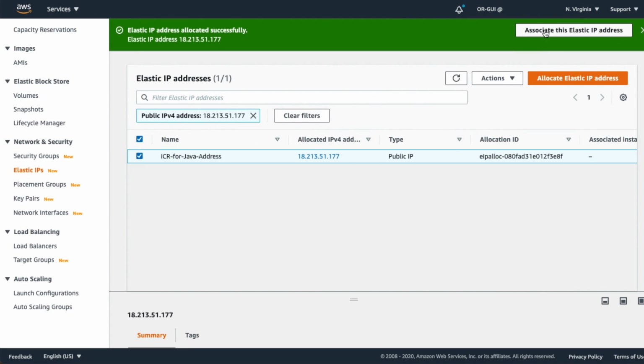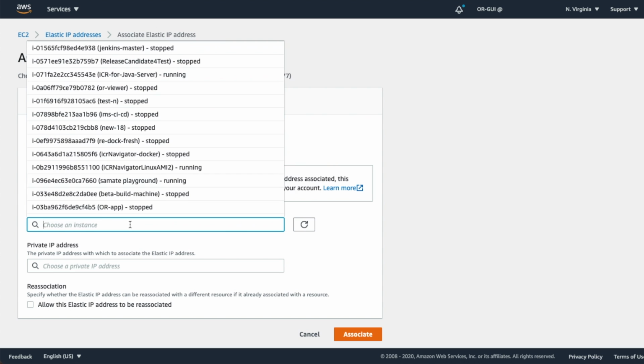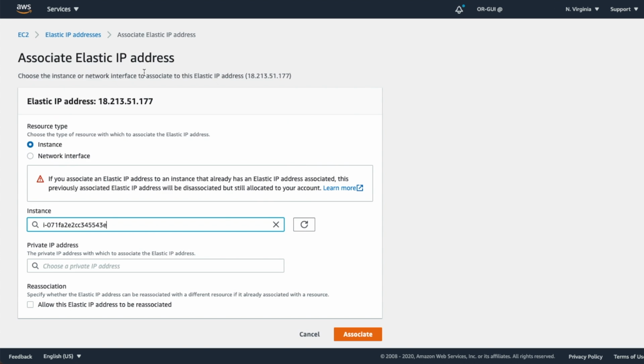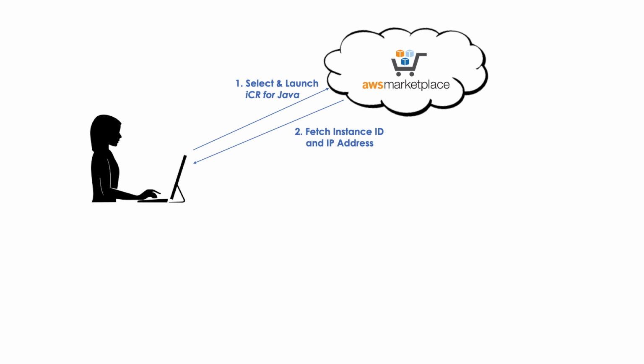The final step is to associate it with the instance that we just launched. This public IP address will be used to both access the service and to authorize the service with your chosen cloud-based source code repository. For our example, we'll be using GitHub. With the EC2 configuration completed, let's look at the next phase.